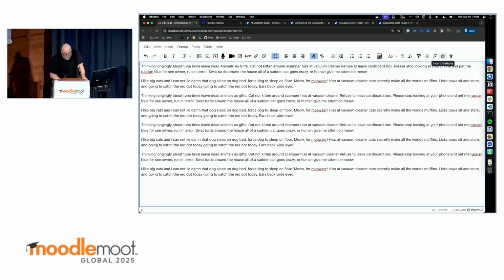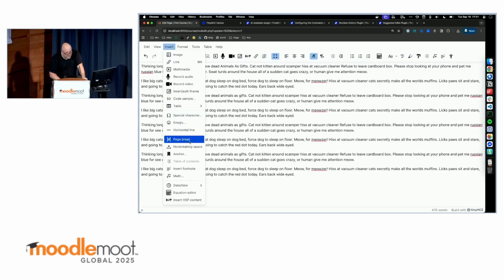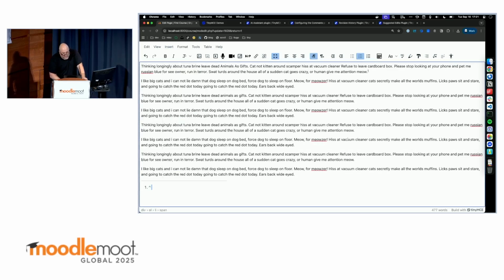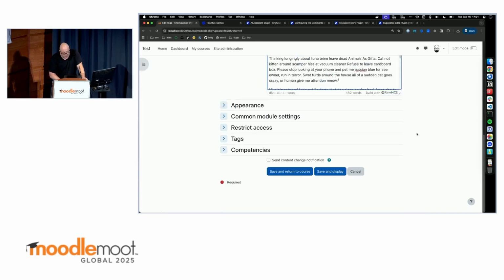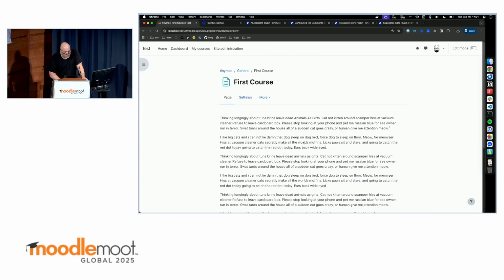And what I can do, I can insert footnote there. Most of the time there is a menu also if you prefer to go that way. And I'm going to add footnote 1. I don't know how to type, and I can add a second one here. I'm sweating my life here. Footnote there, and if I remove the full screen, I save that, and display the course.